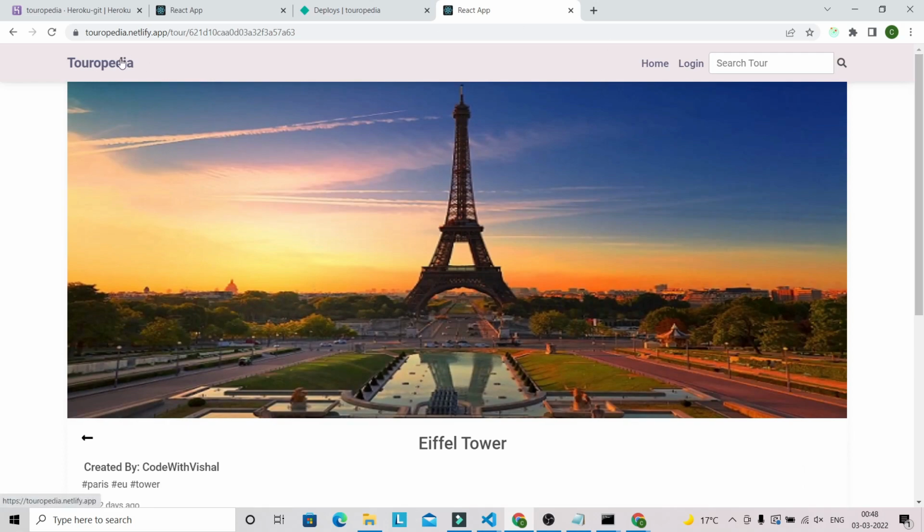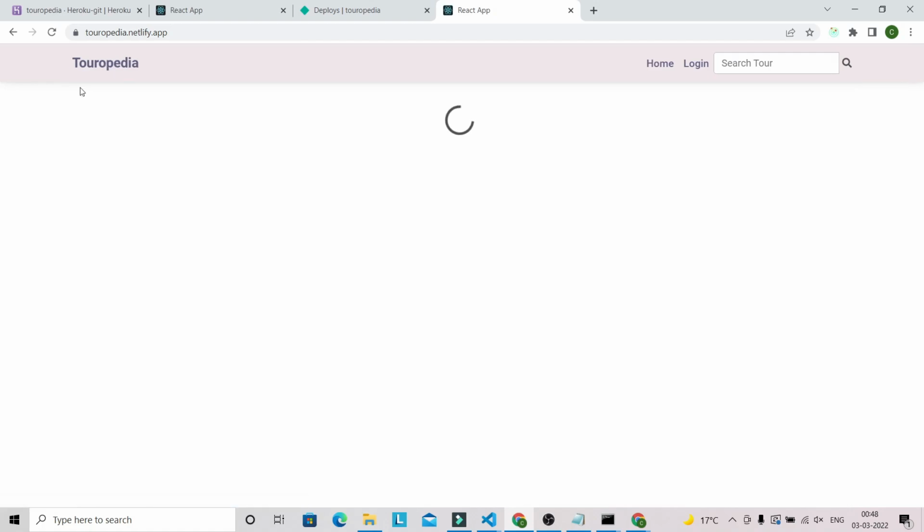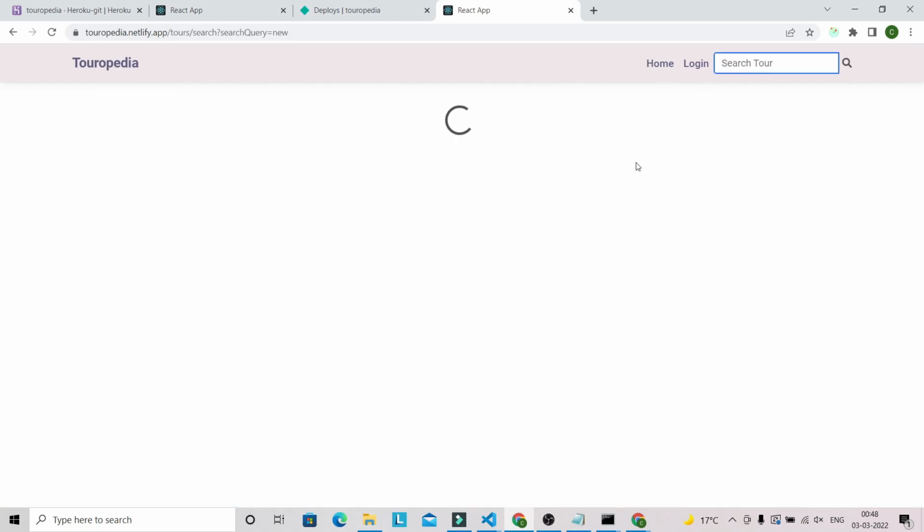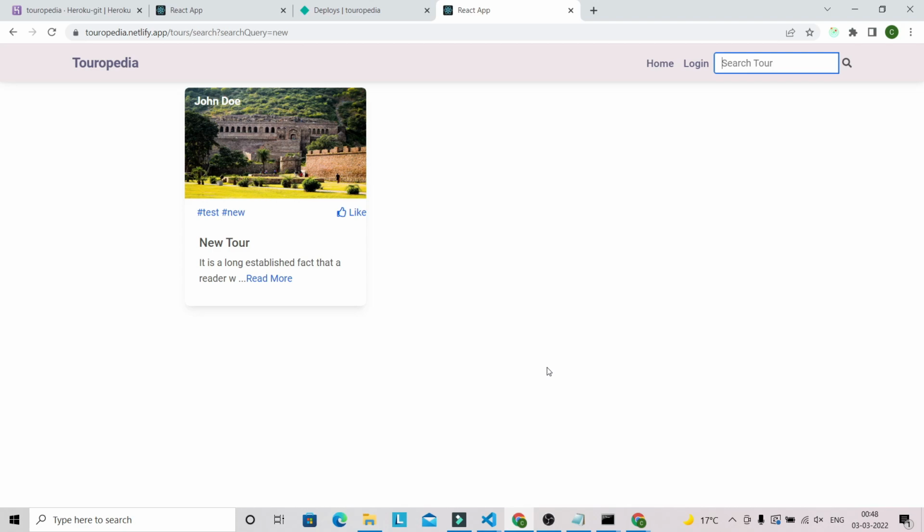Let's also verify the search functionality. We don't want it to show the pagination in case of searching the tour. This is also working. In case of searching the tour, we are not displaying the pagination. We don't have to show the pagination if the user is trying to search the tour.